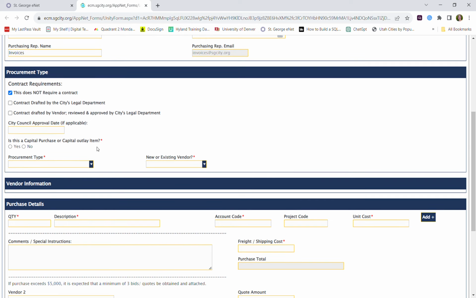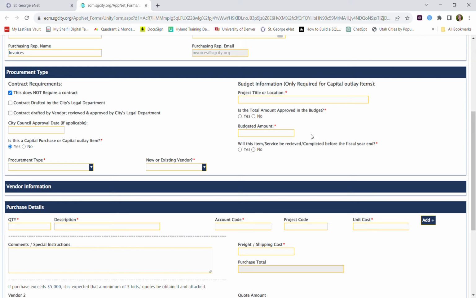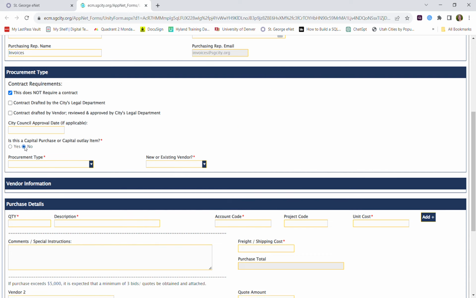Now this question here is new. Is this a capital purchase or capital outlay item? So if you click no, nothing happens. If you click yes, this section pops up and you need to fill this out. Every single one of these is required if it's a capital outlay item. If you have questions on that, feel free to reach out to the purchasing department and they'll help you determine whether it's a capital purchase or capital outlay, so you can fill this out correctly. Again, test form, so I'm just going to select no for now.